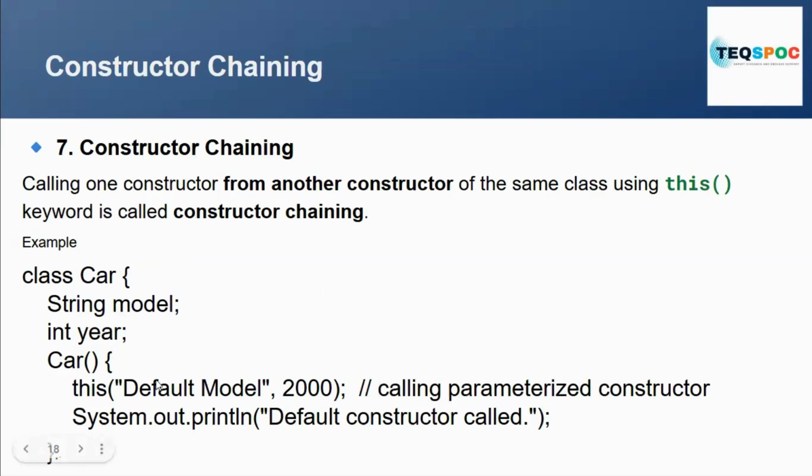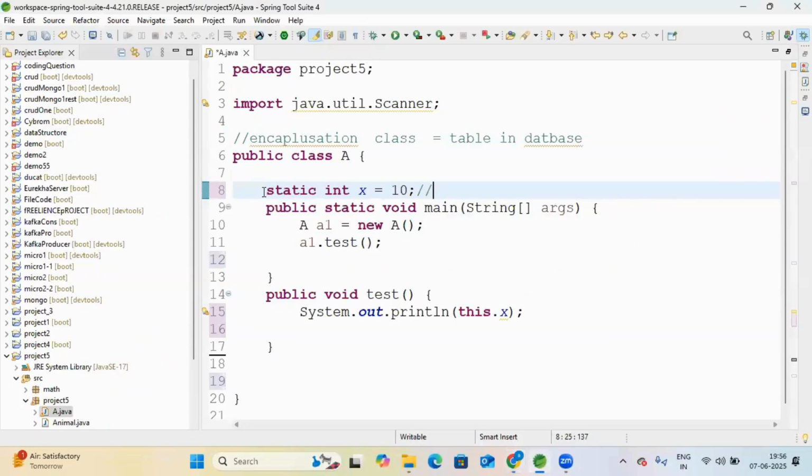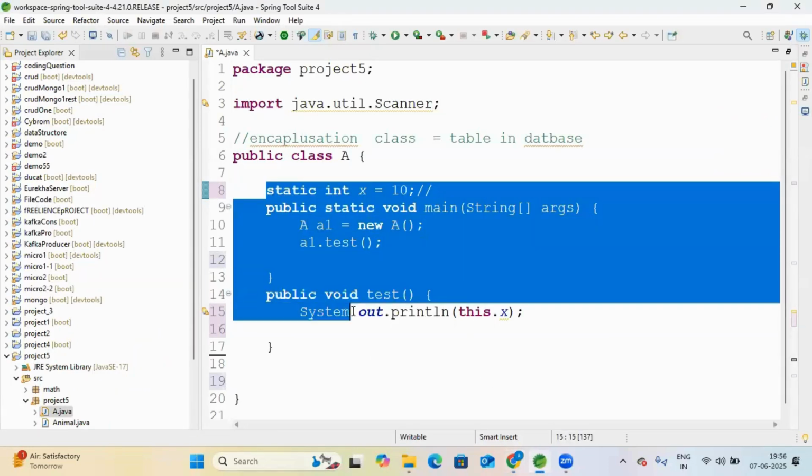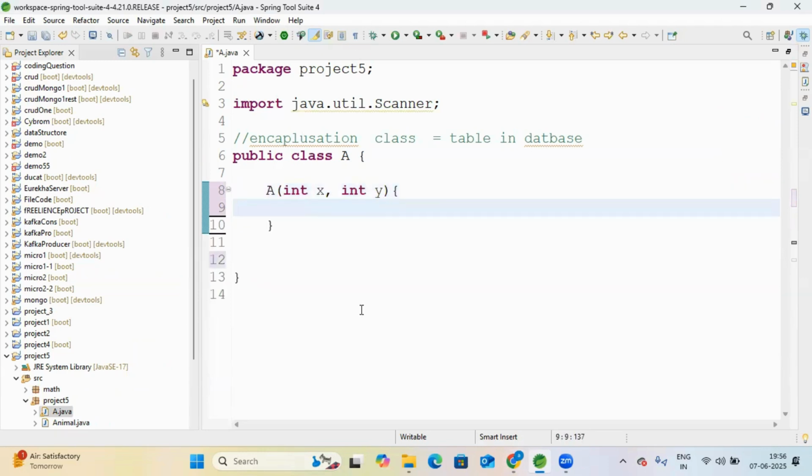Like there is one class, and there are different types of constructors. When we call one constructor from another constructor with the help of this keyword, that is basically called constructor chaining. Like I have A with int x and int y, passing two parameters. This is basically a constructor, and I am writing a YSOUT.